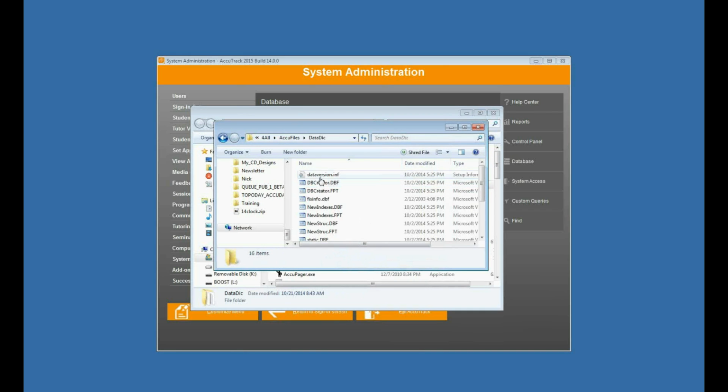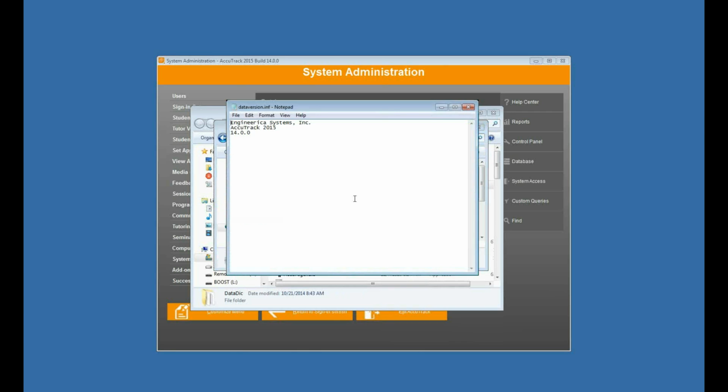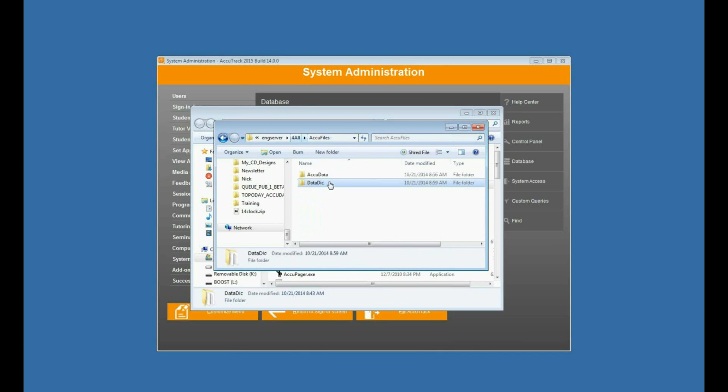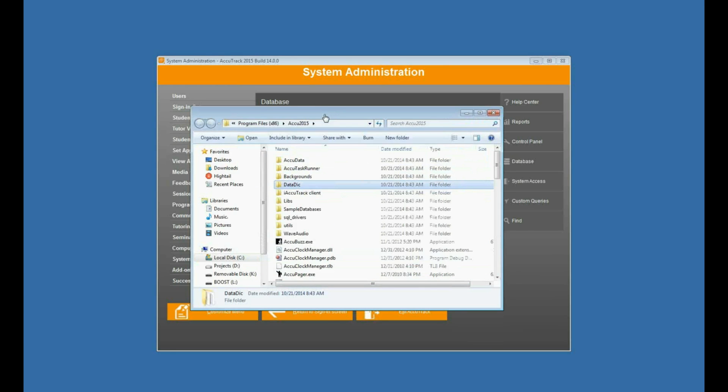Okay, and if we look at the version of this newer data dictionary, it will say 14.0.0. So now I have a 12.0.4 database and a 14.0.0 data dictionary. That's how the system knows that it needs to upgrade the database: it has a newer data dictionary.